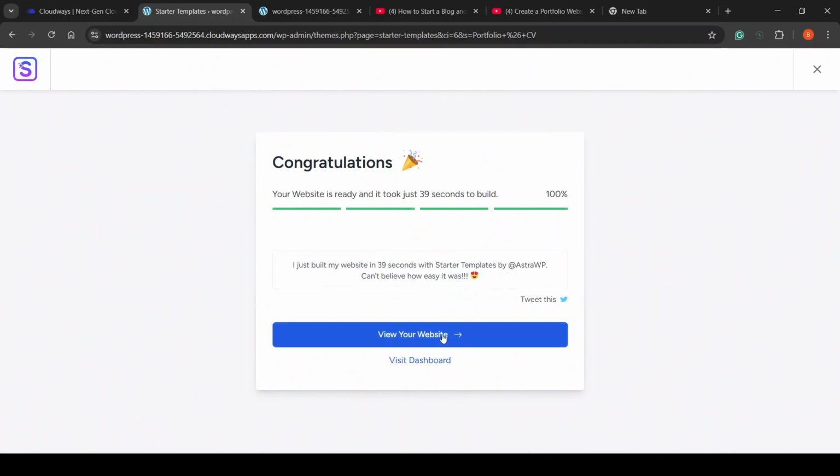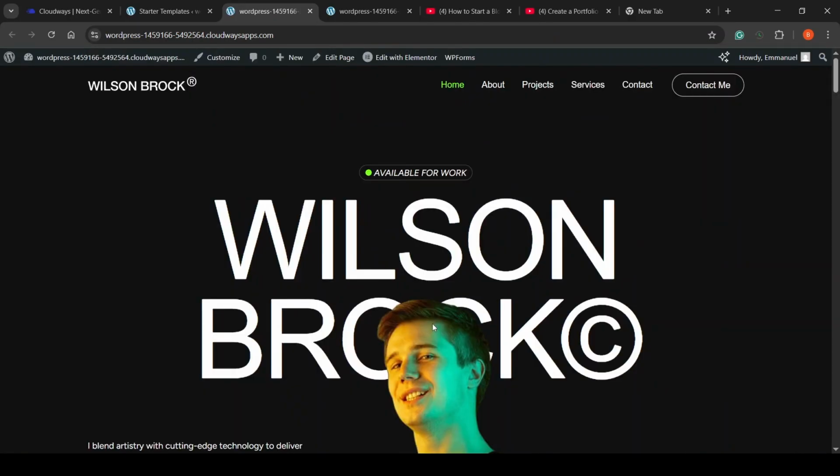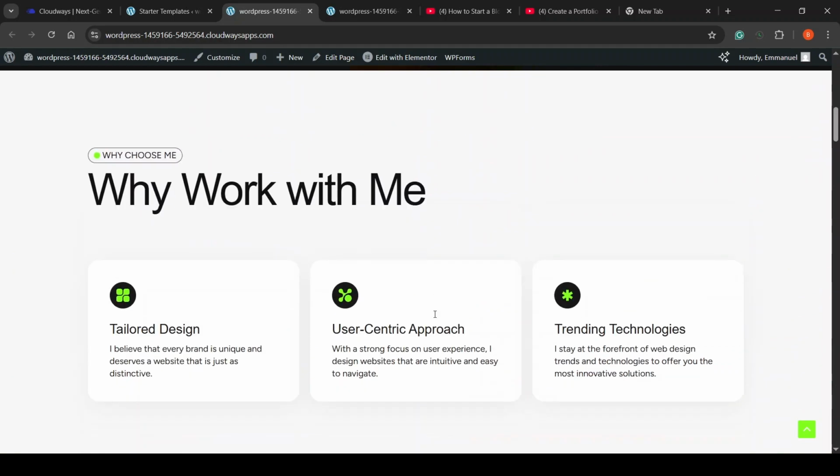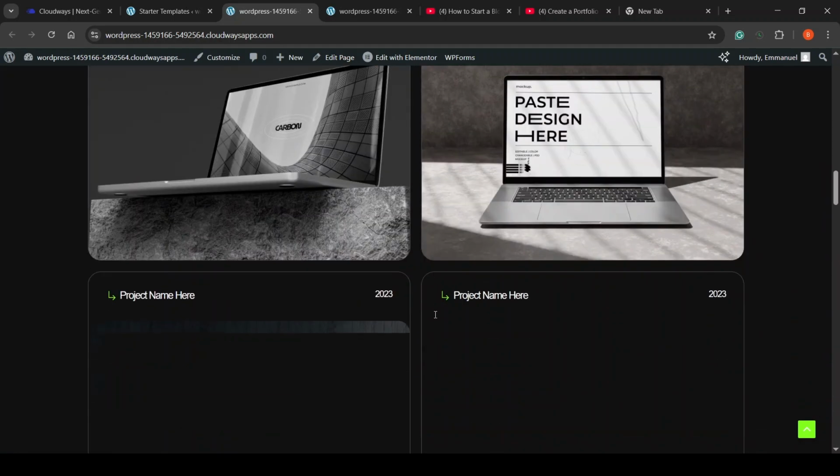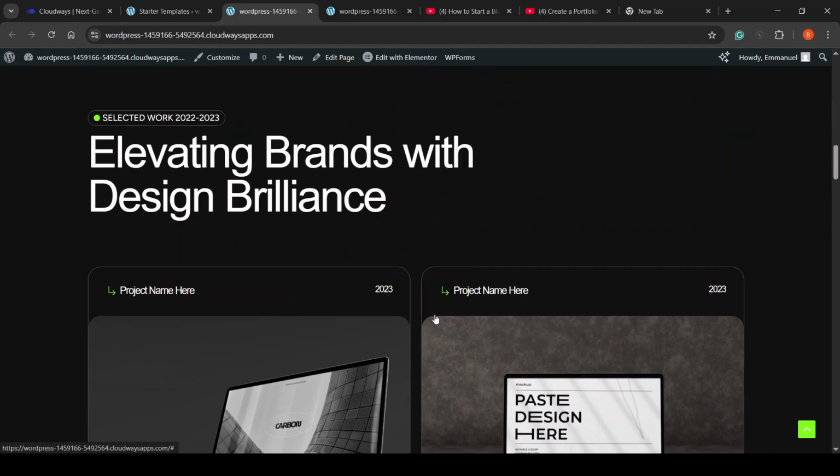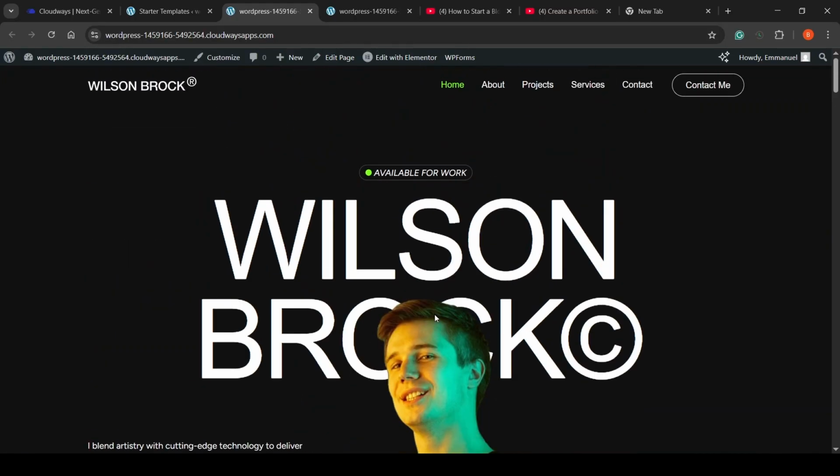So to see what our website looks like, click on view your website. So as you can see, without much effort, our website looks beautiful and professional. Let's just take a very good look at it. Alright. So at this point, the next thing we need to do is change the image, name, and text wherever necessary. So we can easily do this by clicking on edit with Elementor. So let me come over here and click on edit with Elementor.